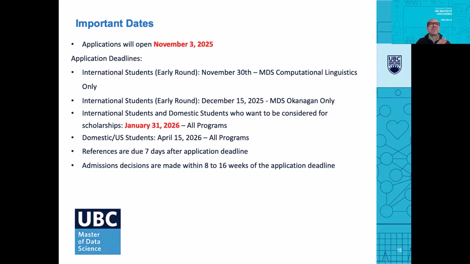The early round deadline is November 30th for computational linguistics and December 15th for Okanagan, which means that if you submit your application before November 30th, you'll probably get an offer earlier for computational linguistics, and December 15th for Okanagan. So if you are on the ball and want to get an offer a little bit earlier, you meet the first early round deadline, and you might get an offer sooner than somebody who submits their application after November 30th or December 15th. January 31st is the final deadline for both international and domestic students, if you want to be considered for scholarships.